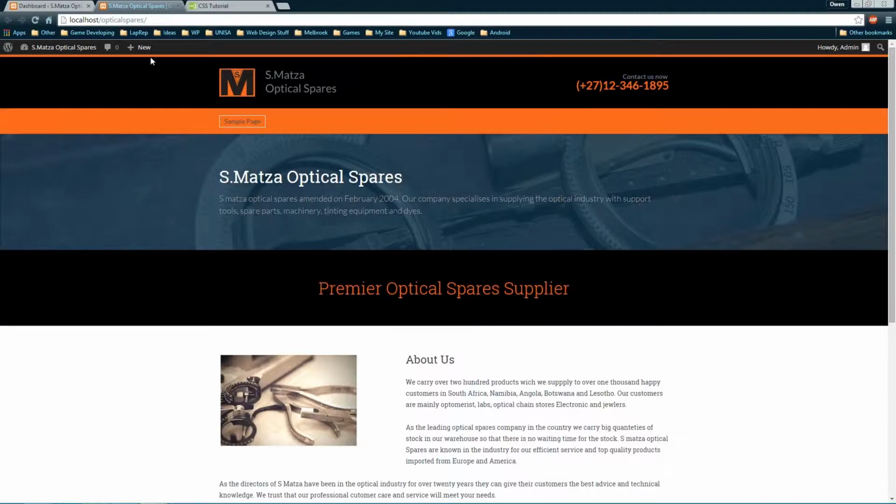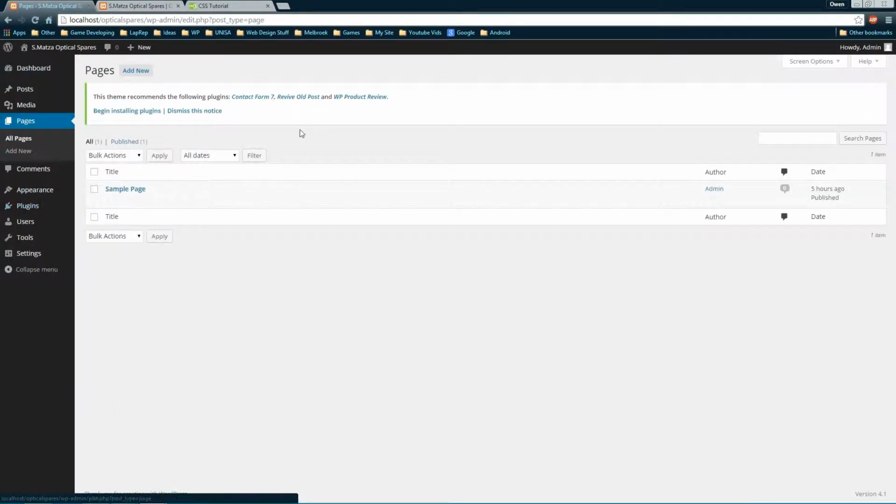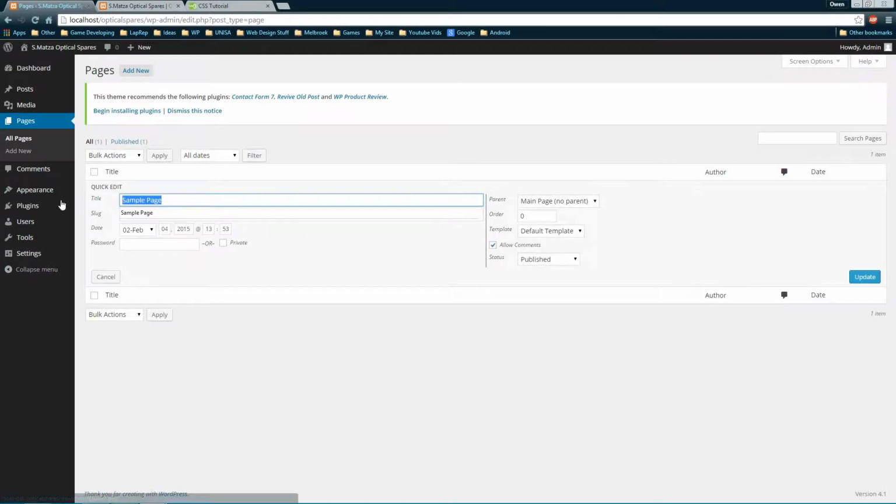So let's get started. Let's go back to our dashboard. Let's go to pages, all pages. Now we've got a sample page here. Now we've got two options. We can actually use the sample page by just going quick edit. We'll change the title. Let's make that the products page. Let's change the slug to products.